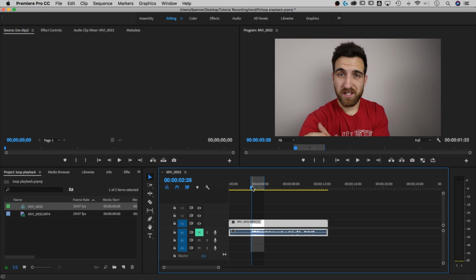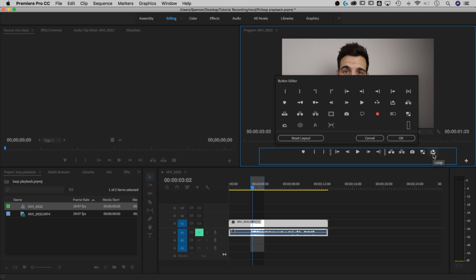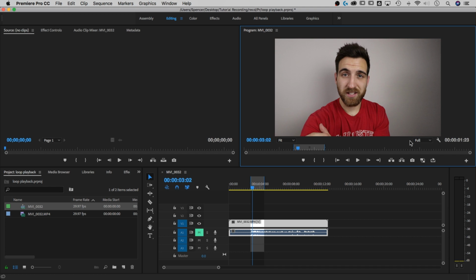What we need to do to make this loop is add a button up here in our panel. To do that, click on the plus icon, which is the button editor. Find the loop icon, which is this one here, click and drag it down into your tool set down here, and let go. And it's gonna place that right in there. I already had it in there, but for you, it won't show up, so you gotta drag that down and add it to your tools. Hit okay, and there it is.